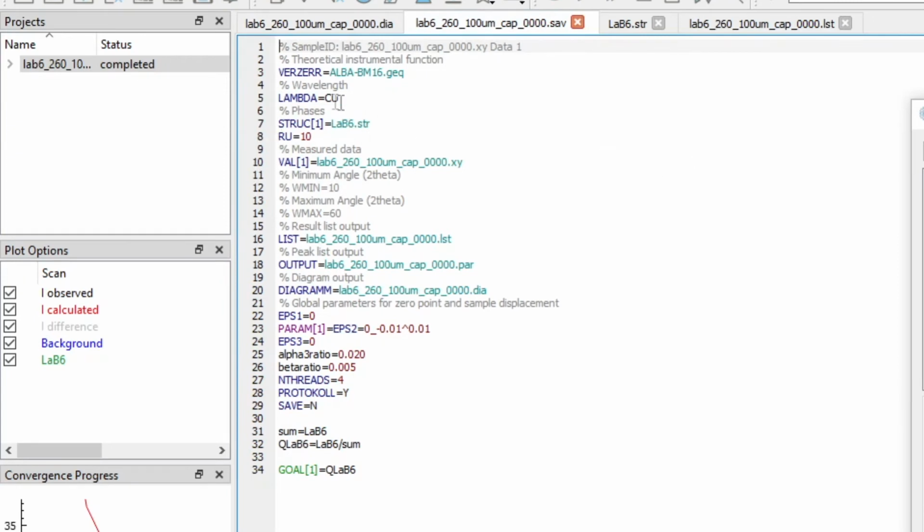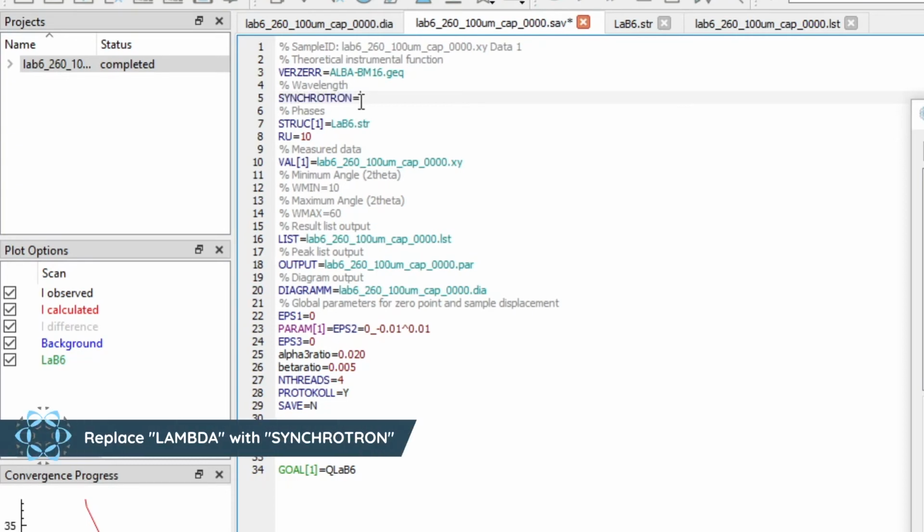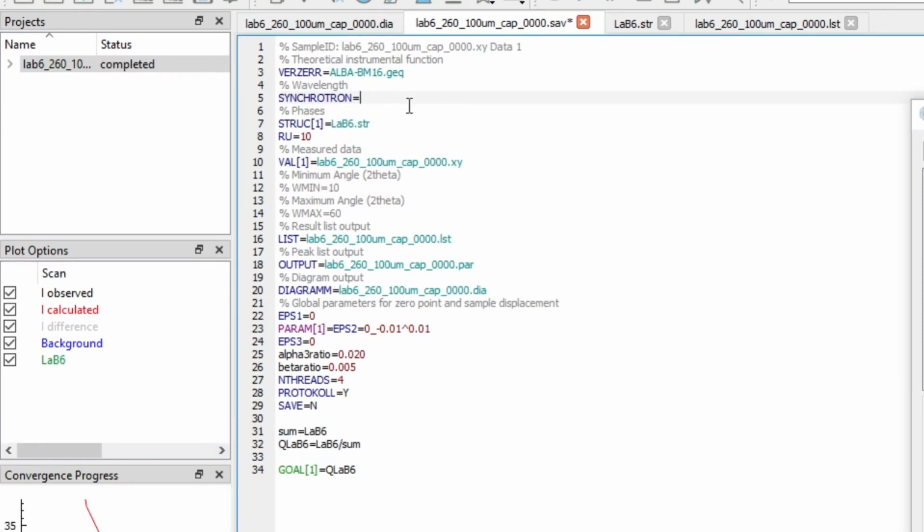And one very important thing we have to change in the control file. This dataset was not measured with copper radiation. It was measured with monochromatic synchrotron radiation. So we have to remove this lambda entry and instead enter the keyword synchrotron and enter the value of the wavelength in nanometers. And it was provided by the user who provided the file. And this is the wavelength in nanometers.